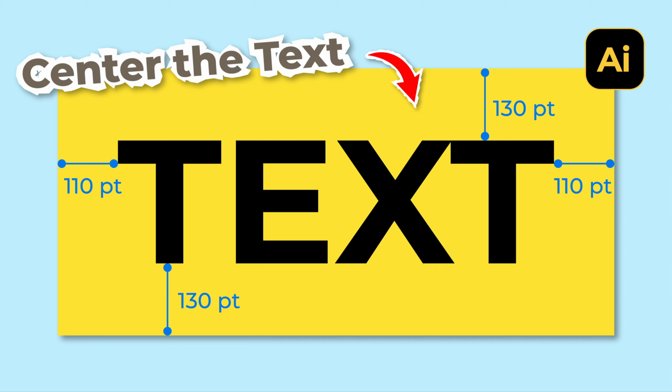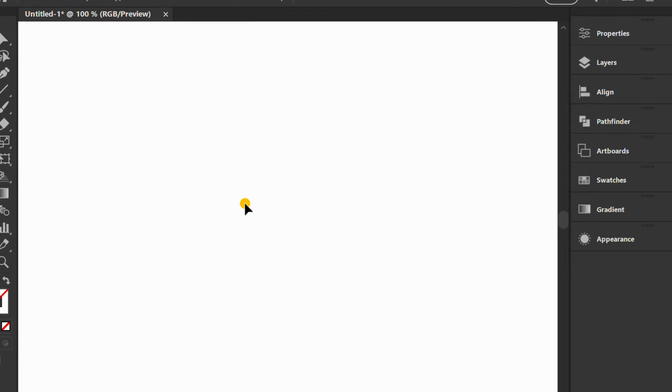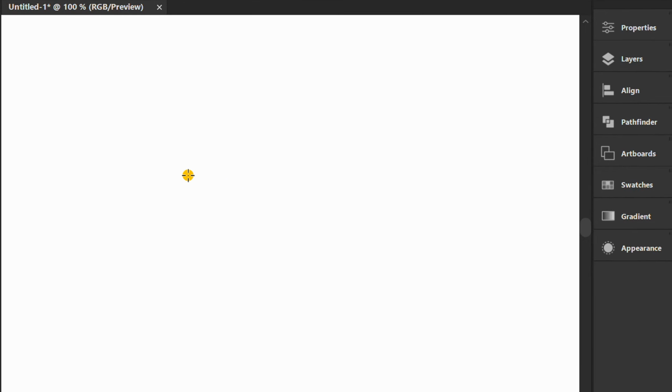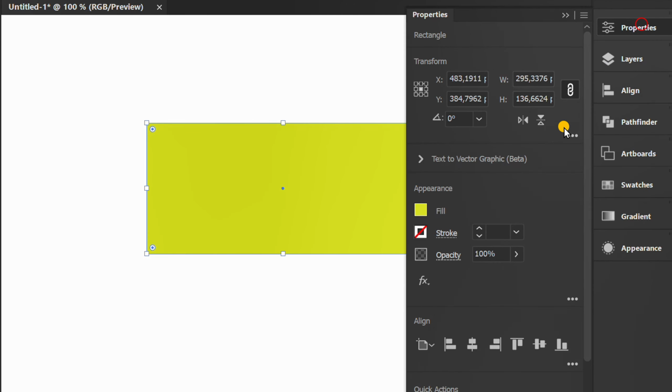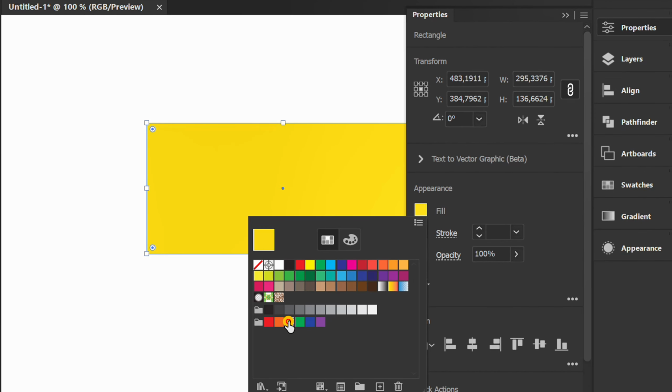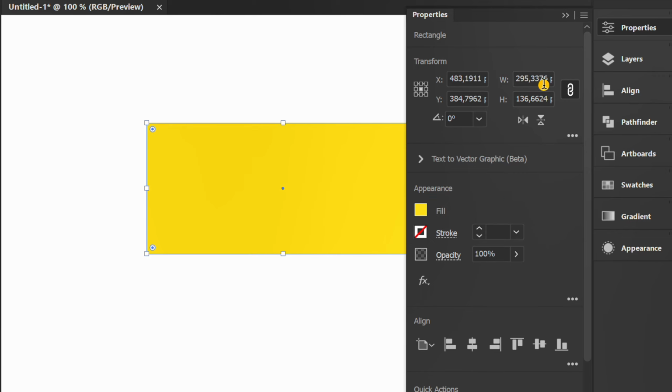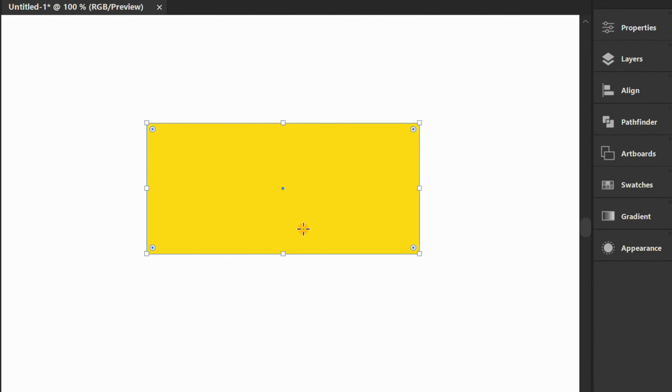Follow the steps on how to position text in the center of other objects in Adobe Illustrator. Let's start by creating a rectangle. Next, insert the text.